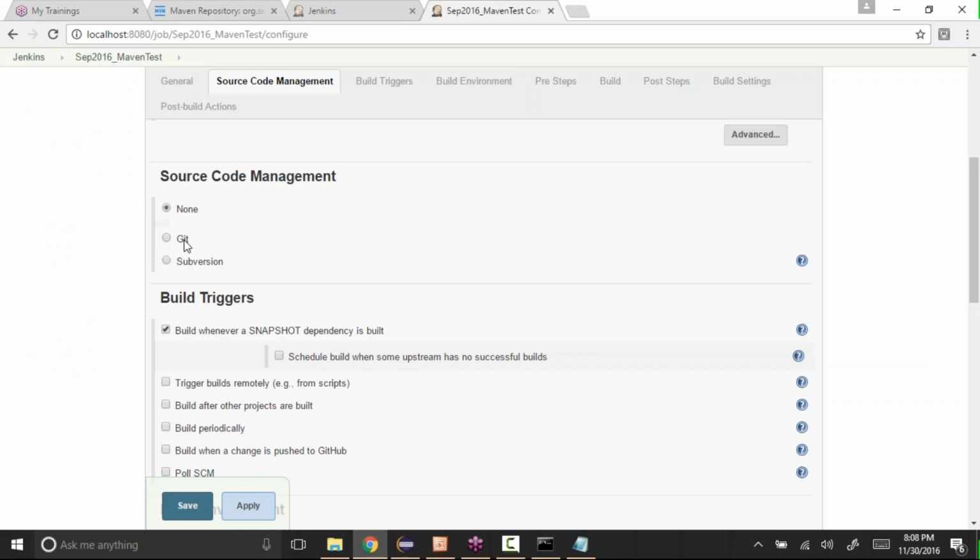You have Git, which I just told you about, where you can store your code, or we also have something called Subversion. Like Git, there is Subversion, where you can store your code. If your code is in Git or Subversion, we need to select them. If your code is local in your system, then we select none, which means our code is in our local system.